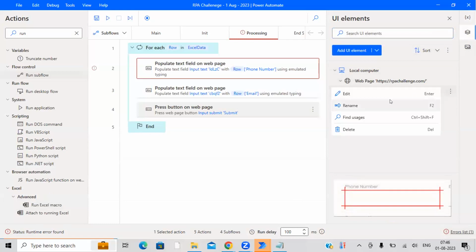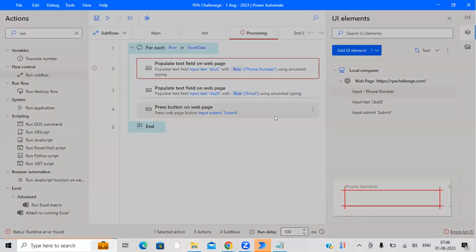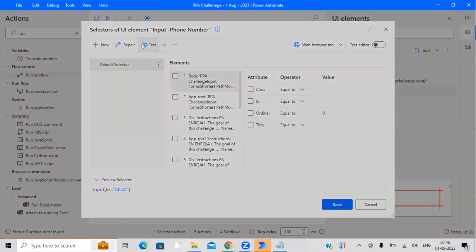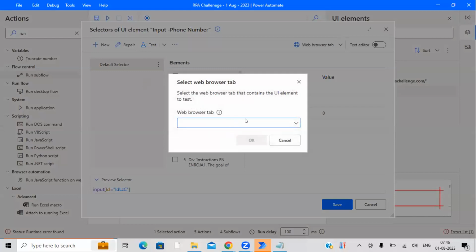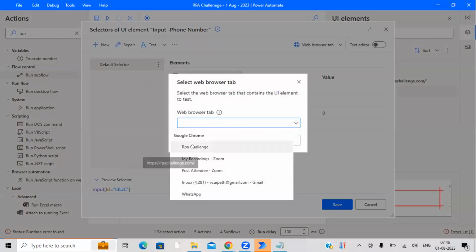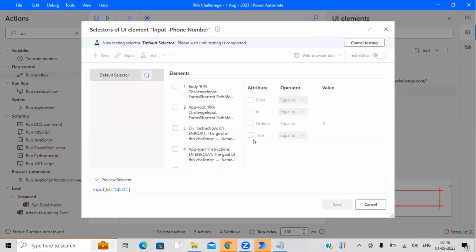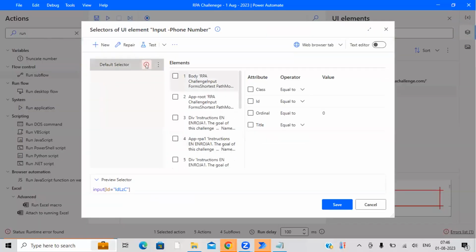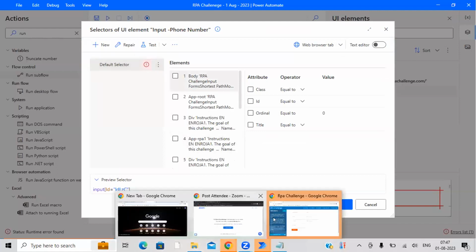Okay, then edit. If you go here, test it. Select the browser. For example, our page is the browser, right? It is saying it is not able to get the selector. These selectors are not able to be found. Then what is the reason here?